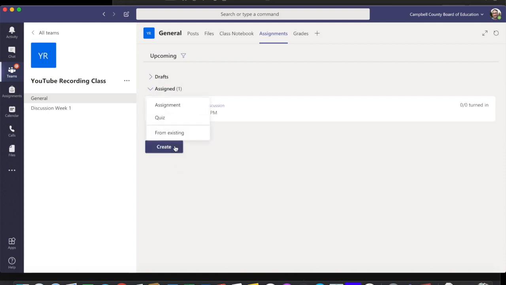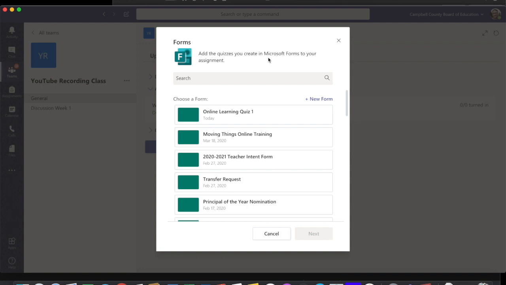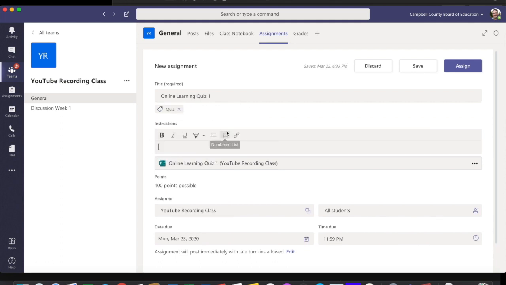So what I did, I went to create and I went to quiz. And since I did this already in Microsoft Forms, I can just select it and click next. Give it a category, such as quiz.